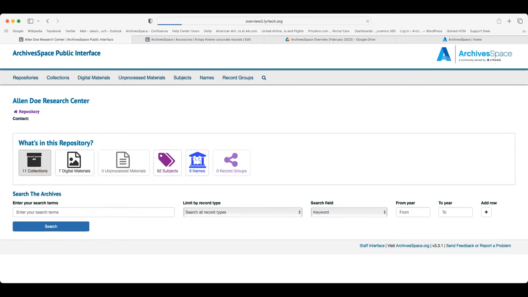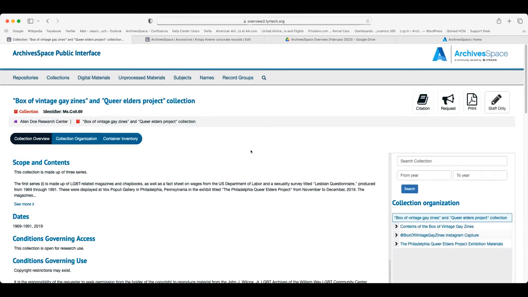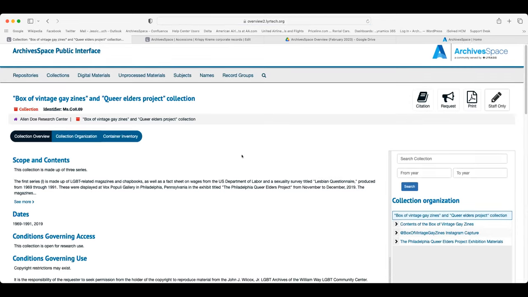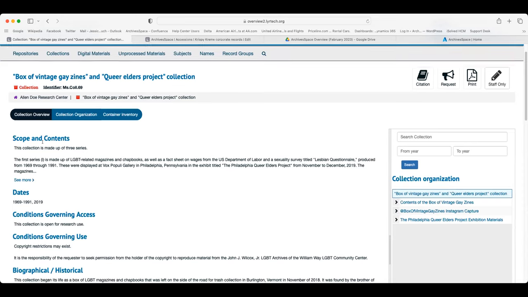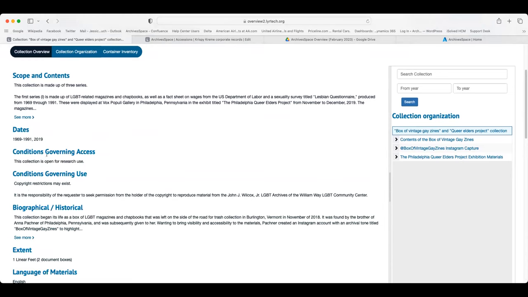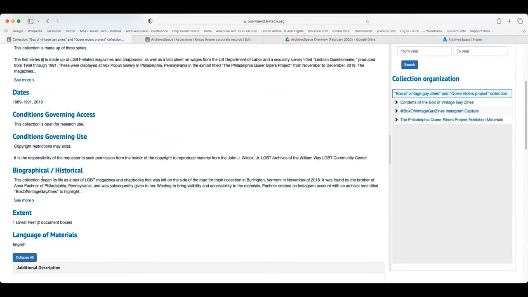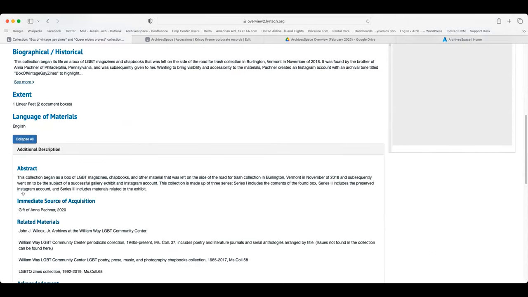Very briefly, I'm just going to show what a collection looks like from the public user interface. So this is what a published collection would look like to a researcher. You notice that they have a variety of different ways to dive into this material. Within the collection overview tab, they're able to look at the various notes that you have created, particularly your scope and content note, dates, those sorts of required fields, in addition to any biographical or historical notes that have been included.